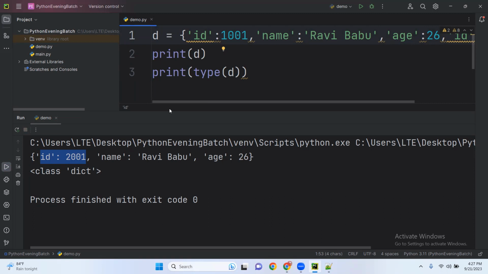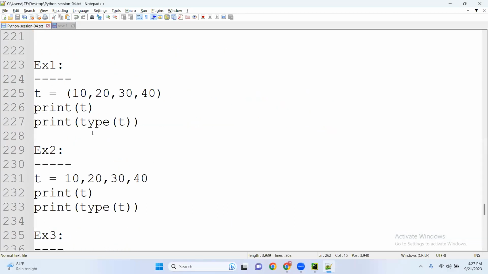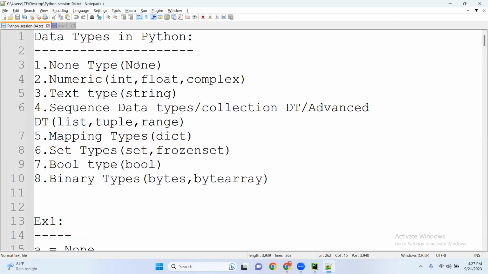Okay, and we'll see more functions related to dictionary in upcoming classes. I hope you cleared about these topics. Any doubts? Yes, sir. Yeah, so we covered none, int, float, complex, string, and we covered list, tuple, range, dictionary, set. And boolean also we covered. So we are left with frozen set, bytes and byte array.